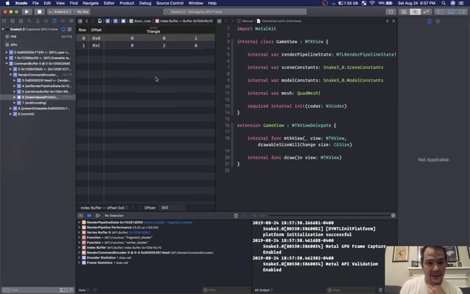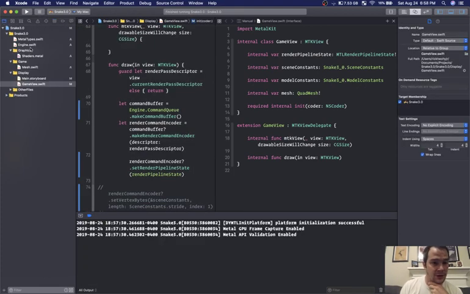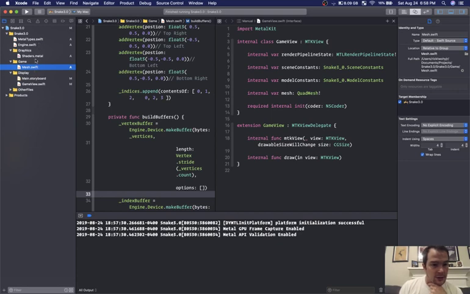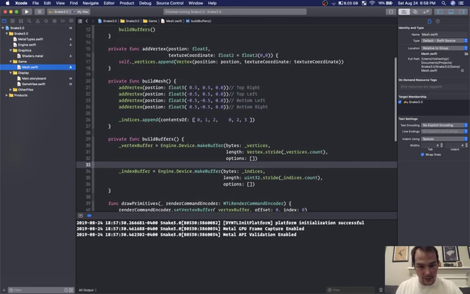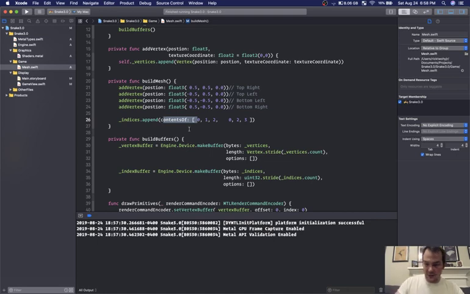Ooh, look at that. That doesn't look right, does it? That is totally wrong. All right, so I figured it out. If we go to our mesh and look at how I'm adding. Yep. So let's just go like this. Dot append 0.